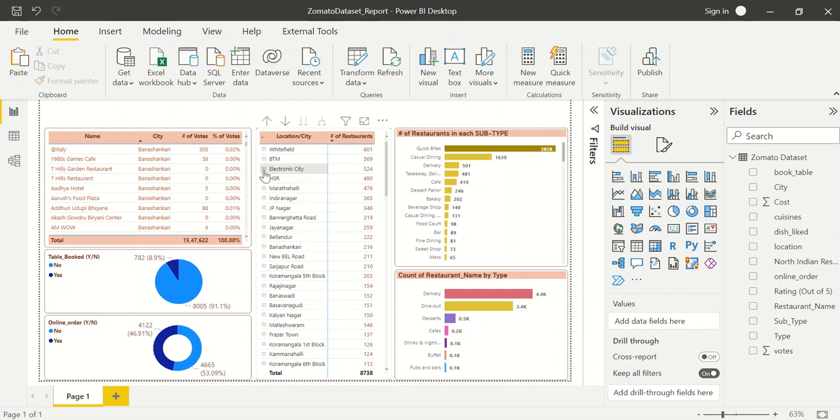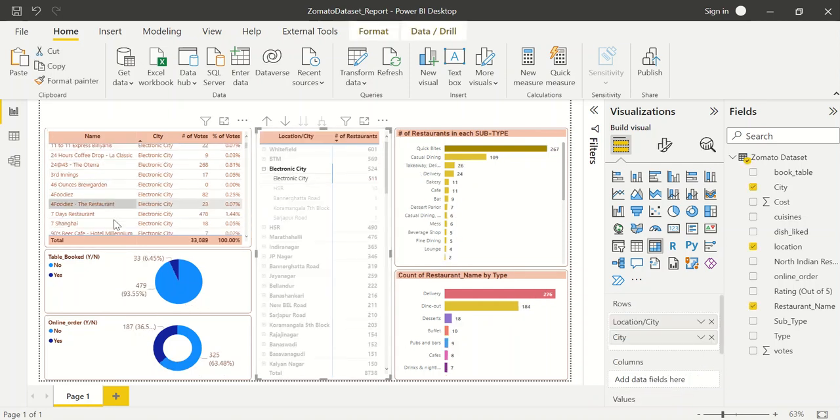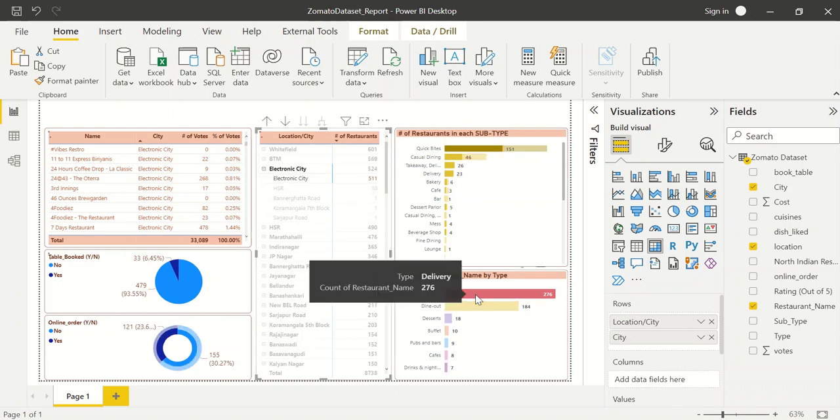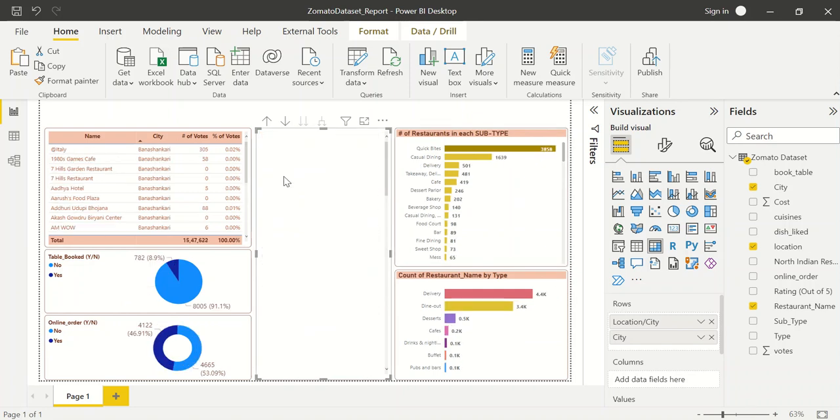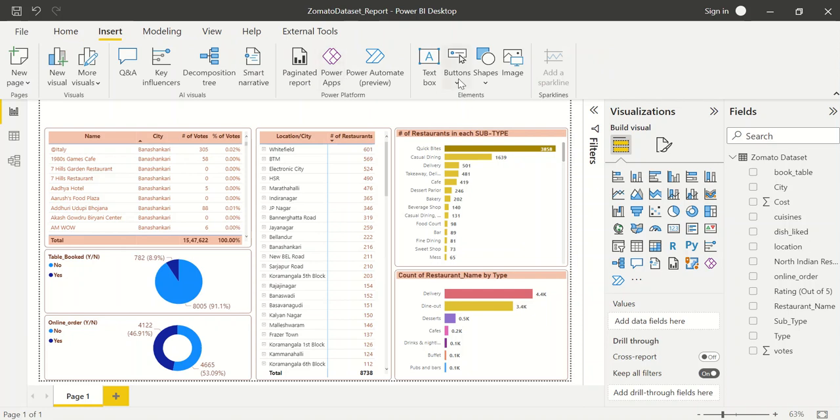So there's one point here to be noted. For example, if I click on electronic city, so I can see what are the sub cities which are there in this particular location with number of restaurants. Right. If I click on electronic city, I can see these are all are electronic city. Right. I can see the contribution of table online and offline. I can see number of restaurants in each subtype. I can see number of restaurants in each type. Right. With electronic city, I can click on delivery, so I can see which are there in delivery. So this is very, very interactive. Right. So if you want to add anything else, you can add. I can add just one more thing to show what exactly this is.